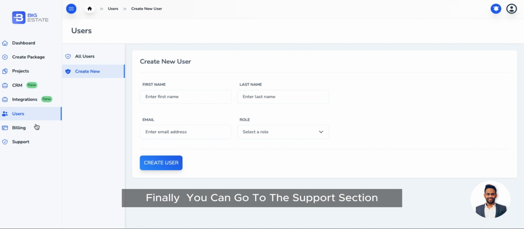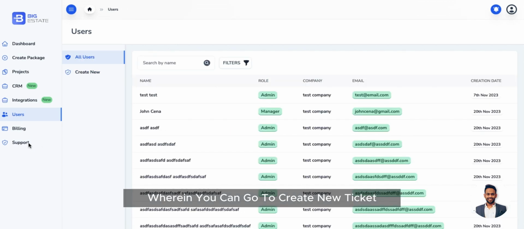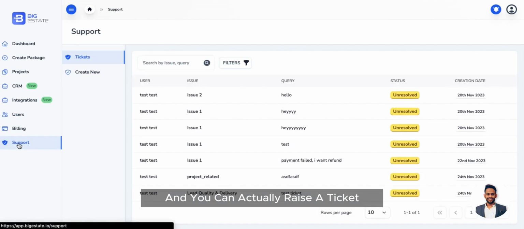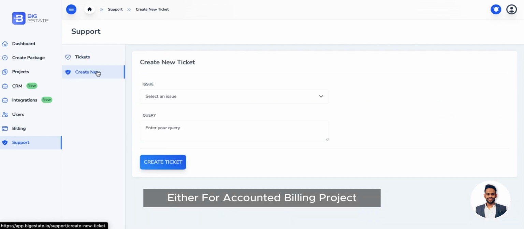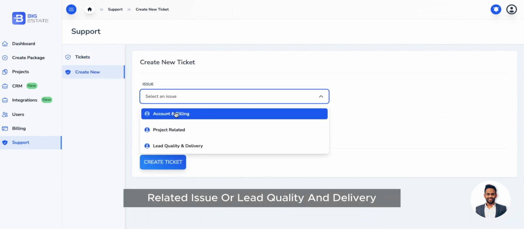Finally, you can go to the support section wherein you can go to create new ticket and you can actually raise a ticket either for account and billing, project related issue, or lead quality and delivery. That's it. It's that simple to use.